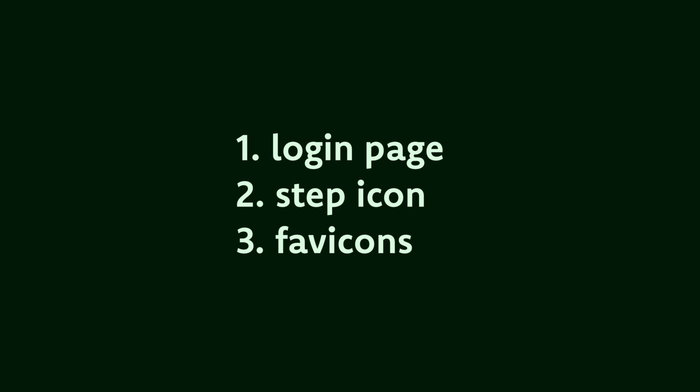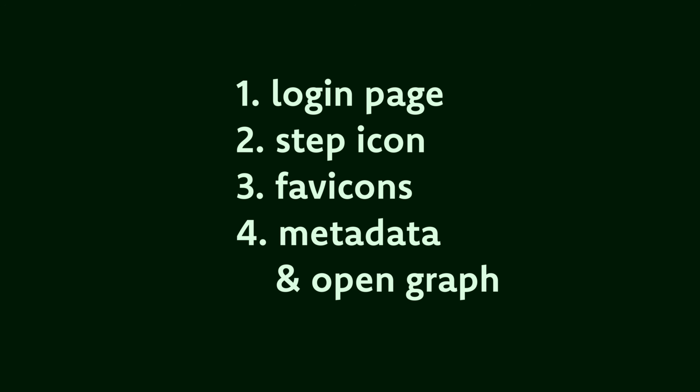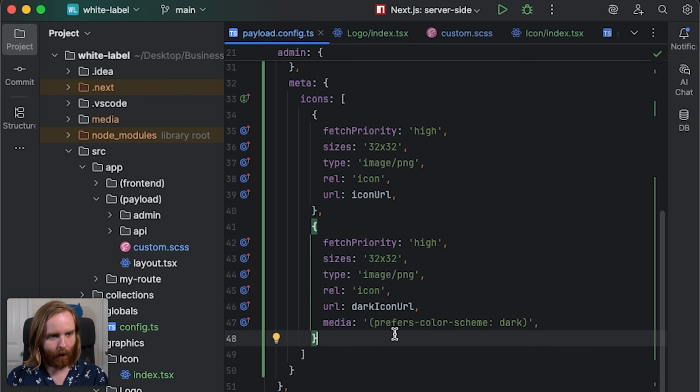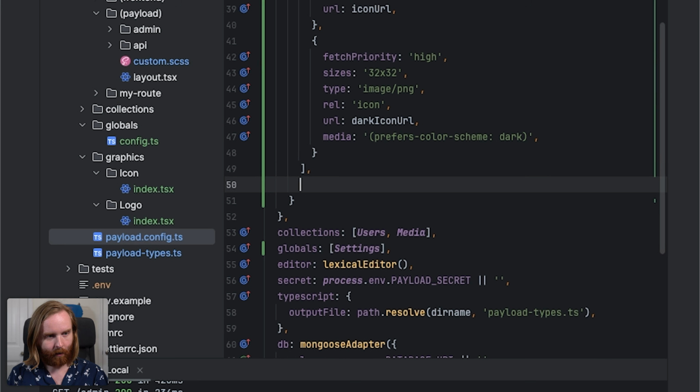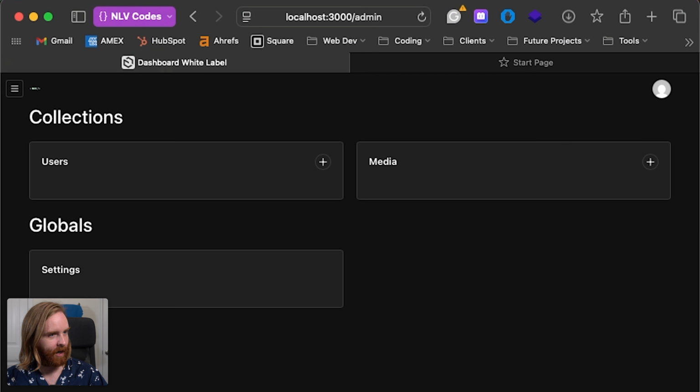Now the last area to consider with white labeling your project is the metadata. At the end of this segment, you'll have replaced the default values provided by Payload CMS. We'll place our metadata below our icons array, and the first option we'll look at is the title suffix. So we'll just include this as white label. So when I save this and open up a new tab, we can see that this says dashboard white label.